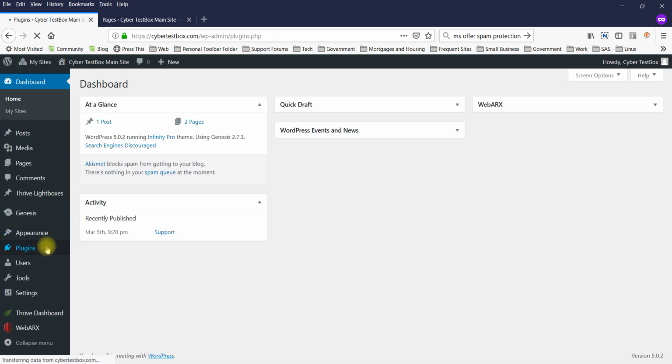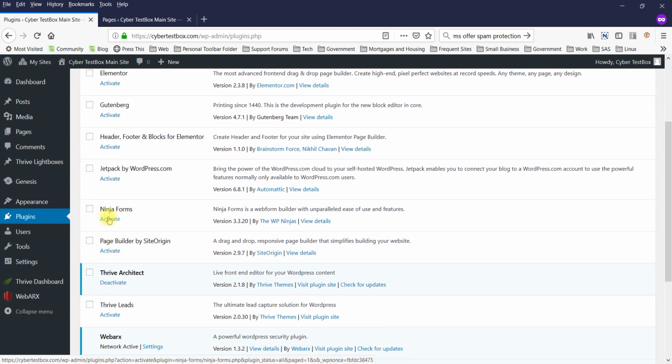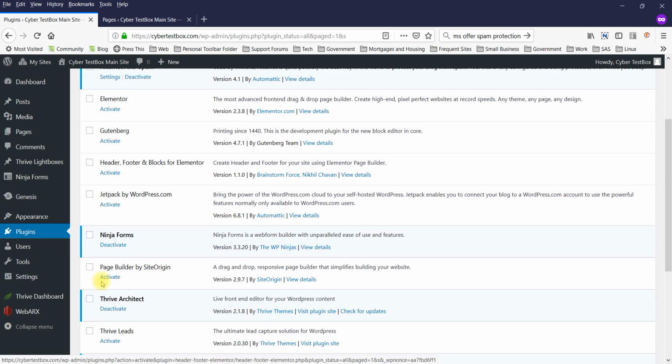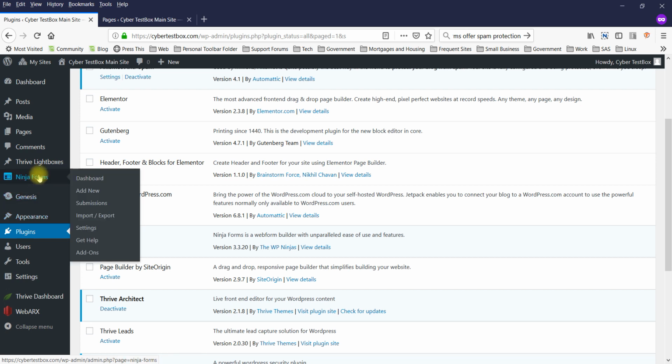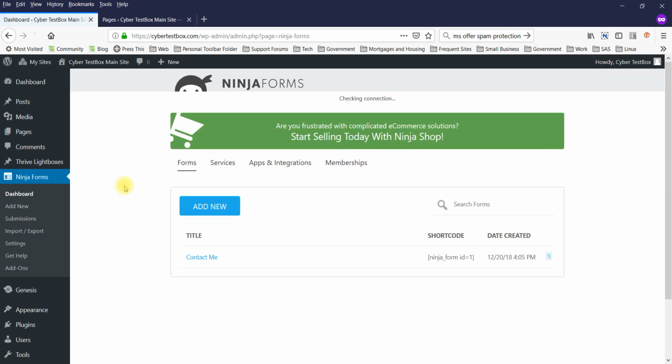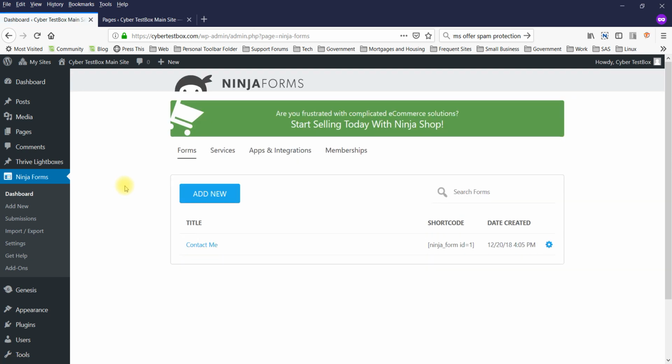I've got to do it slightly differently and do it over here. So now Ninja Forms is activated, and you can see it's added a menu item right here. I'm going to go to it. And it already has a contact me form. It's already automatically created one for you. So I'm just going to check it out.